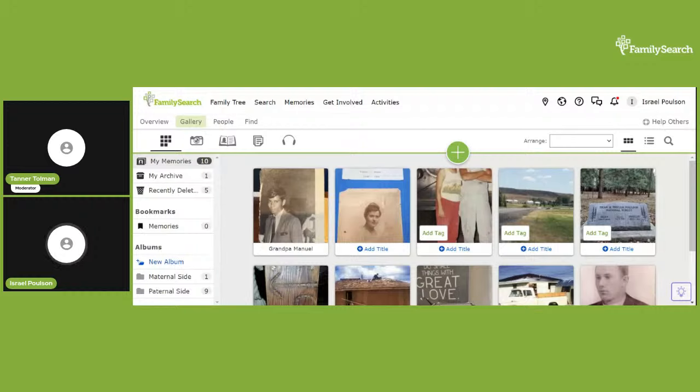But you can organize it by the title. We can see that I only have one title added, for my grandfather. You can organize it by no title, not tagged, not in an album, private or public. So there's quite a few options. There is absolutely no right or wrong way. At this point, it is just your personal preference.